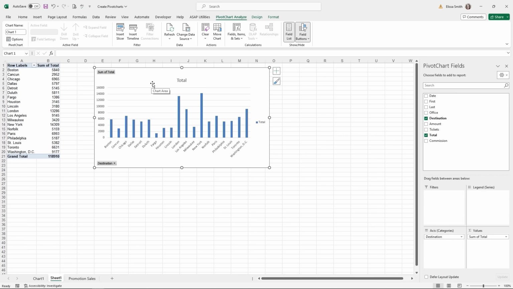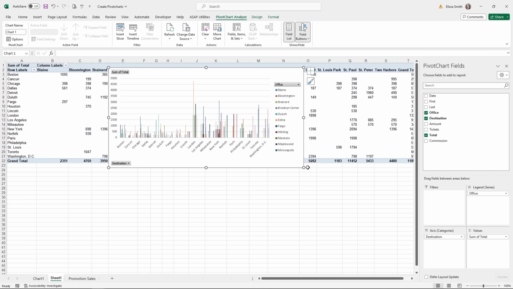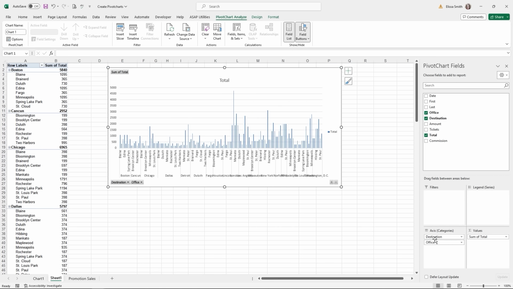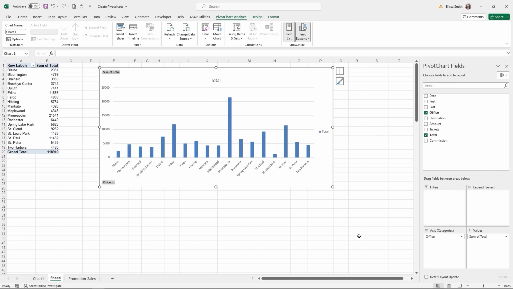And this is super cool. Let's say that I want to add office to the legend. And notice that as I do this, my chart updates with this information. There is a pivot table behind, and if I come in and I update my pivot chart, watch what happens to my pivot table. I'm going to take office and drag it down to the axes and take the destination off. Notice as I do this, the chart updates, the pivot table also updates.